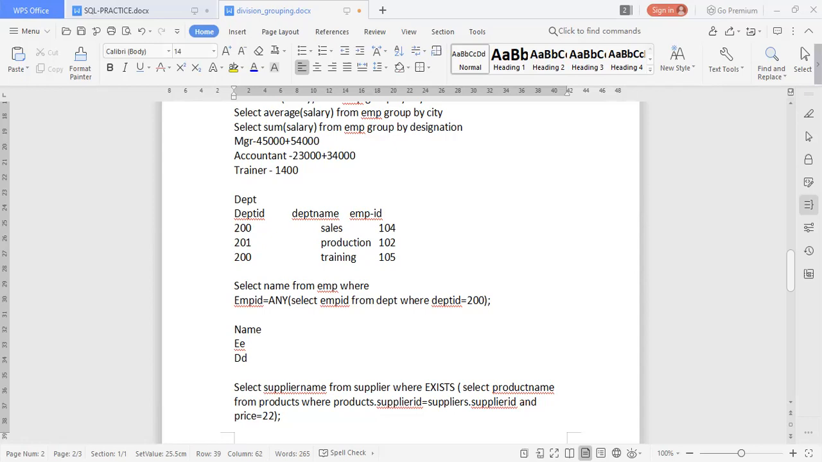Then, is the price 22 rupees or not? Yes, the price is also 22 rupees. It means the product price is 22 rupees and in both tables we have the same supplier ID. Then the subquery returns the product name.